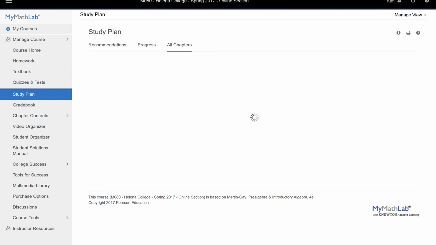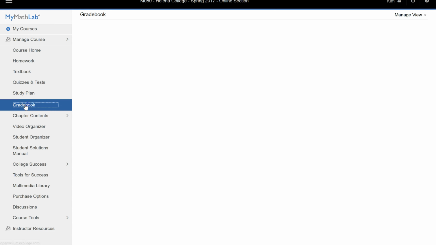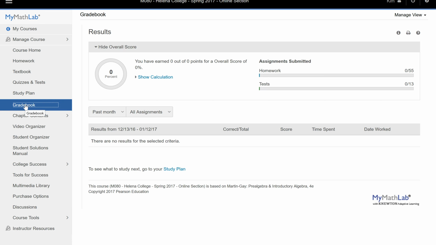Okay, one more feature I want to show you, I guess two more on the left-hand side, is there's a gradebook. The gradebook is very similar to the homepage gradebook. It'll show you your current calculation, but it'll show you that there are 55 homework assignments and 13 tests. And really in this particular class, there's 7 tests and 6 are review, hence 13.